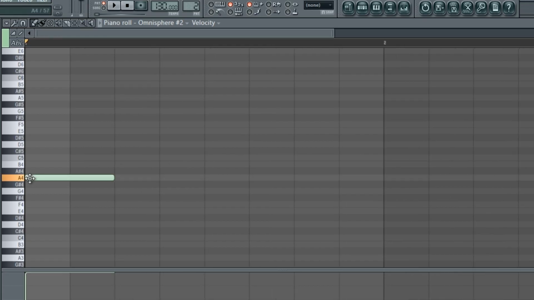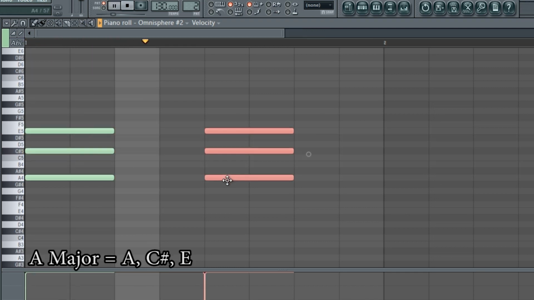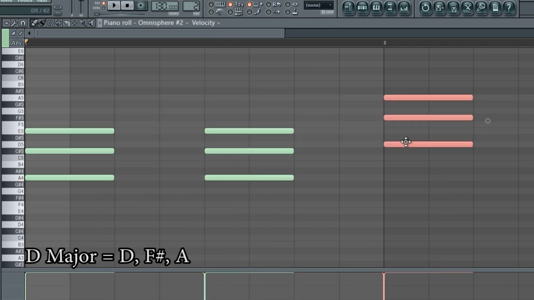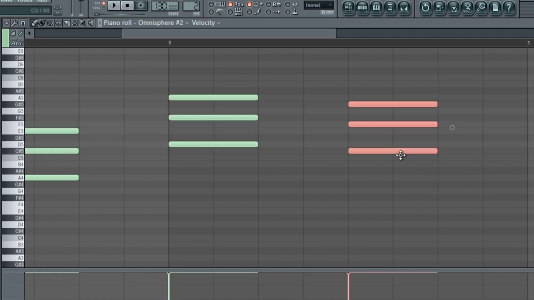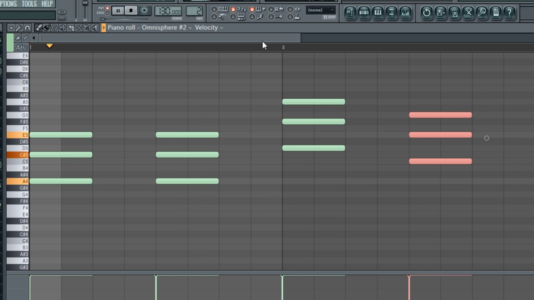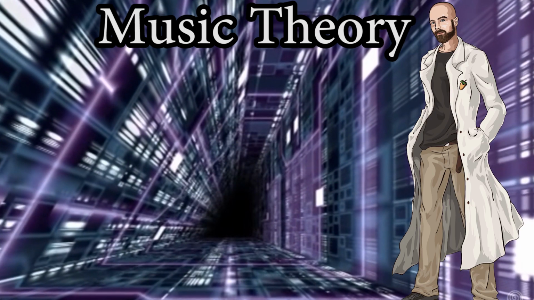Now we're going to lay down some chords, using each note from the Dreamcast chop as the root note of each chord. So the first two chords are A major, then I'm moving to a D major, and finally C major. Okay, I like how that sounds.